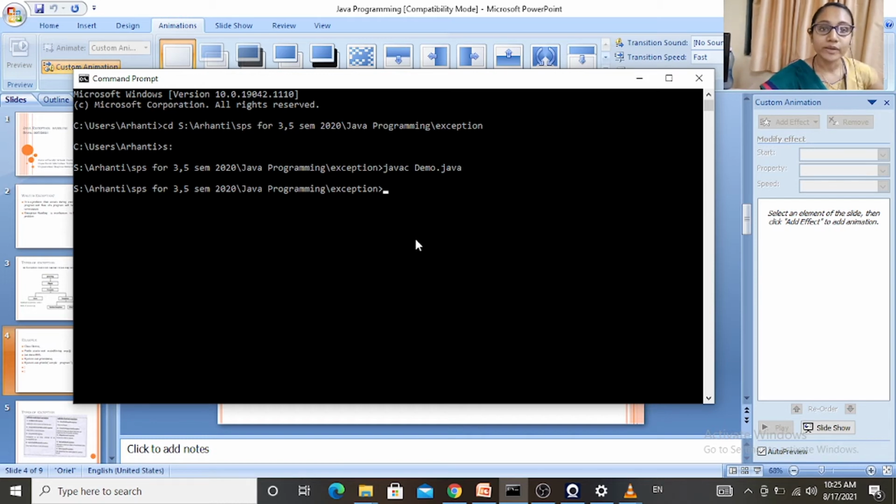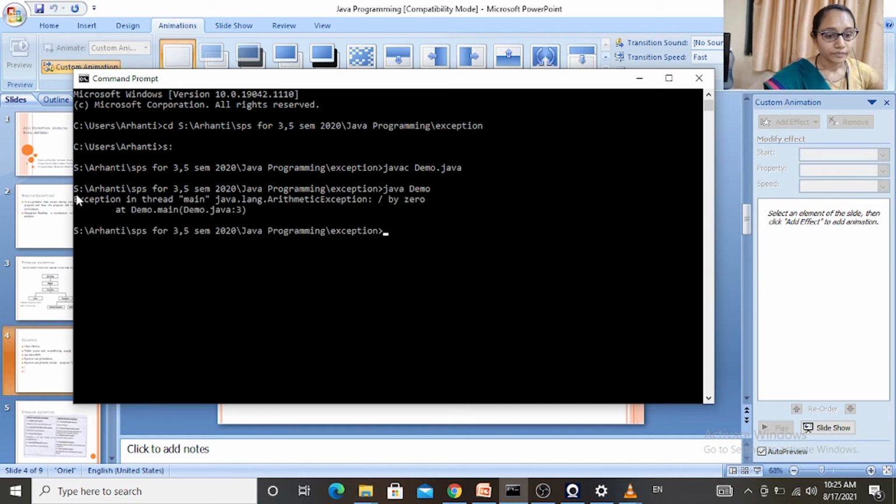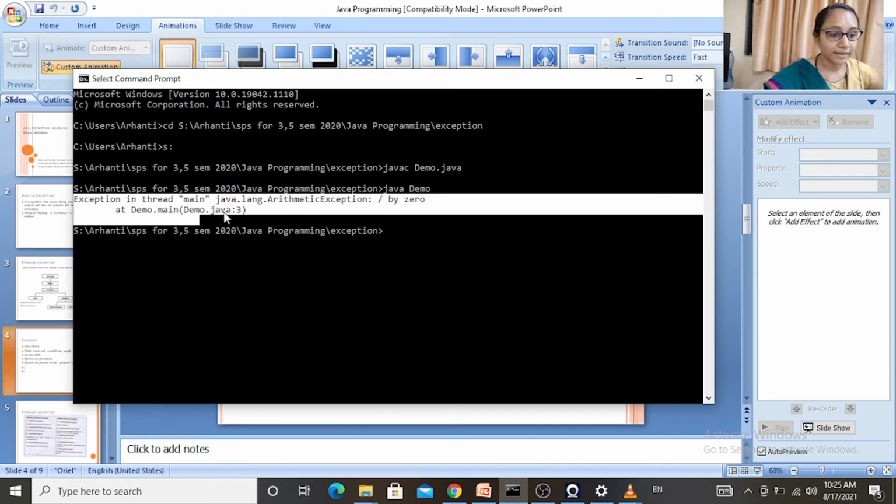See, the program has been compiled successfully. Why? Because there is no syntax error. But at runtime I will get an error. See, what is the error? java.lang.ArithmeticException. Arithmetic exception is the name of the exception that has occurred. Why is it an arithmetic exception? Because we are trying to perform division, and division is an arithmetic operation.